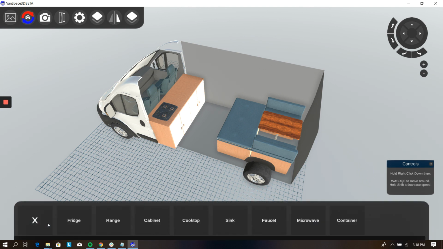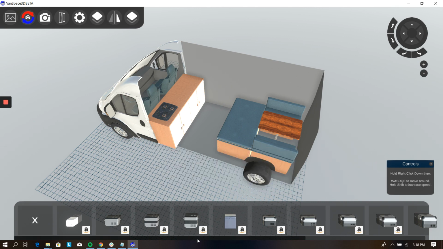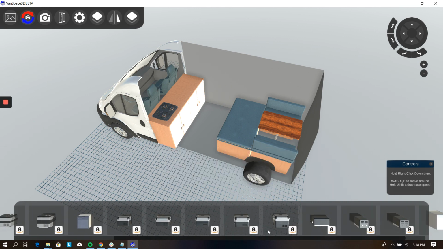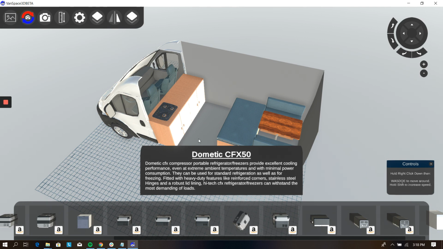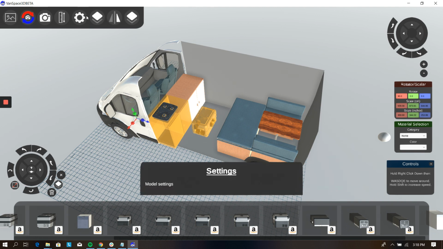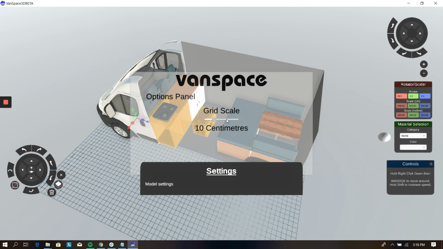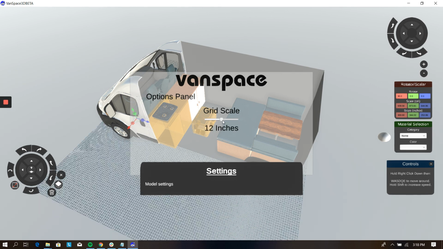We're also going to be continually adding a bunch more models. We have so many more models on the way, but they're just not all in this patch of the beta yet. But we have pretty much almost every fridge that people will use. For example, if you're using the Dometic CFX50, it's easy to plan out your space for it. If you want to change your settings, and you're American, you can change the grid to inches. Other than that, I guess we'll leave it there for now.